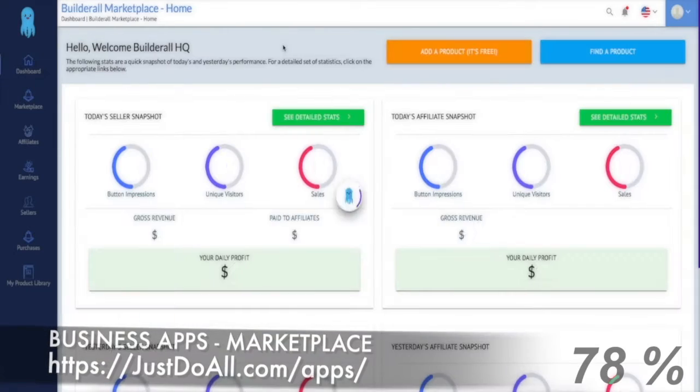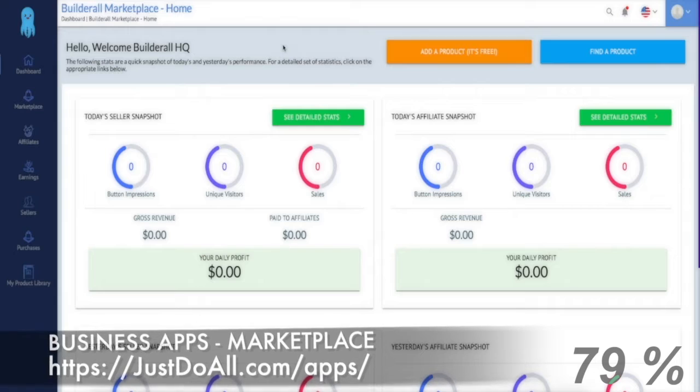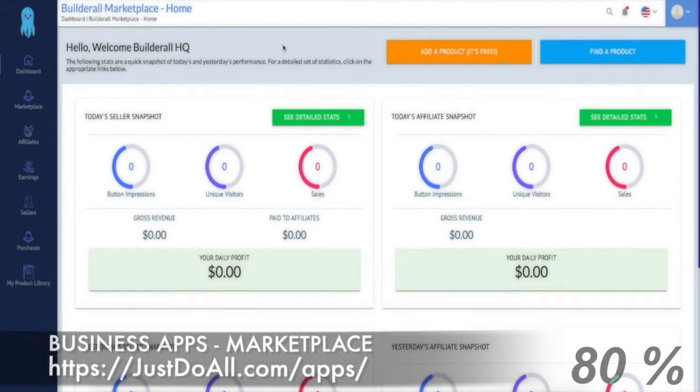So basically, guys, that's how your marketplace works. If you have any questions, don't hesitate to create a ticket to our support team. We'll be more than happy to help you.